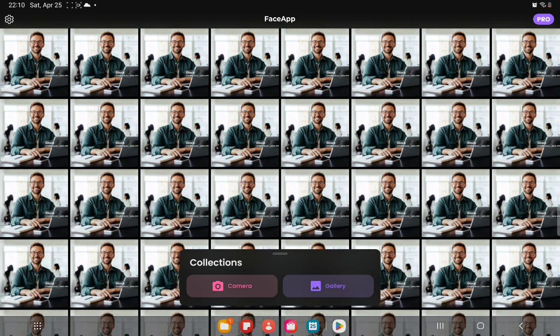Then you're gonna make sure to grant it permission to access your gallery and your camera. Once you give it permission, all your photos will be displayed here. The photos with a clear face in them will be displayed in this page right here. And you can also alternatively take an instant photo with your camera by clicking on the camera button.